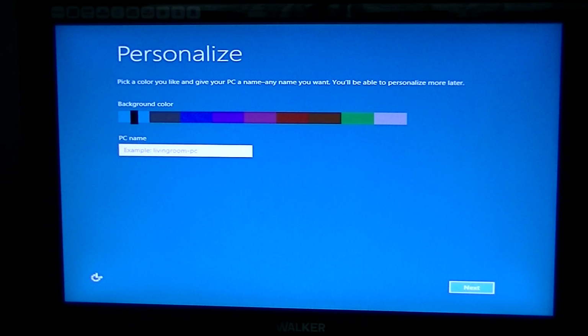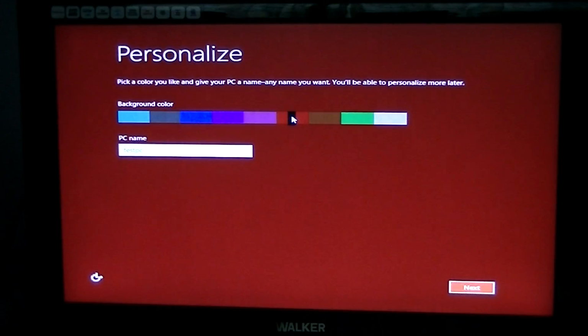The next step of the Windows 8 consumer preview installation process is basically just to personalize it. So you'll have to do things here, like enter your account name, set up Wi-Fi, things like that. So I'm just going to set up the PC name as Test PC, but you can call it whatever you want.